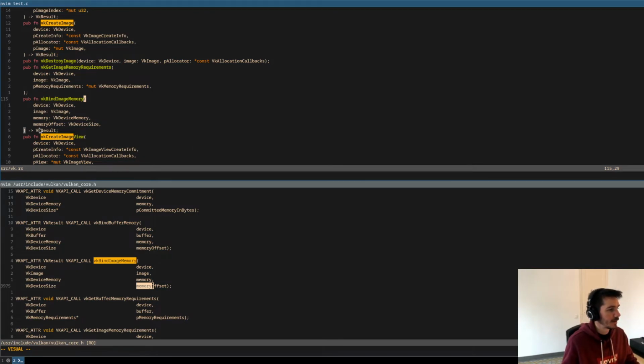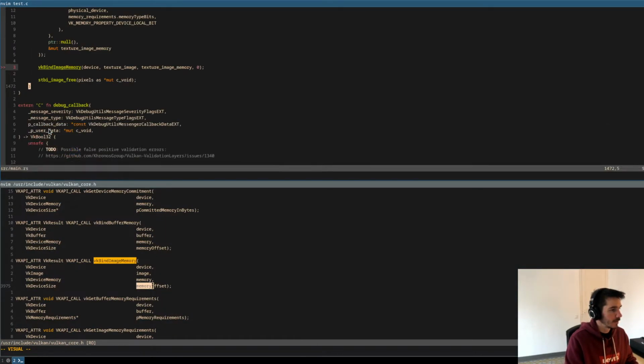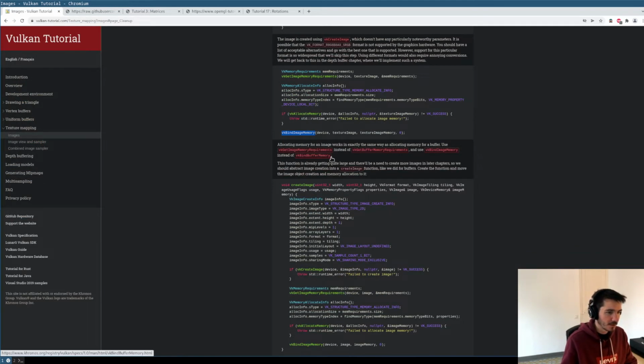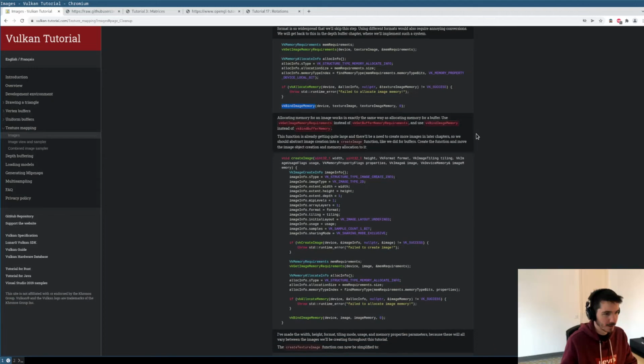This function might fail, so we should add a check for it. Basically, I want to know the first point where the program starts to misbehave. Next, what do we need to do? Allocating memory for an image works exactly the same way as for a buffer. Yeah, we saw that. And for binding, we need to use vkBindImageMemory instead of bind buffer memory.